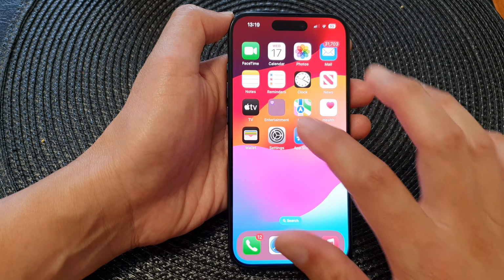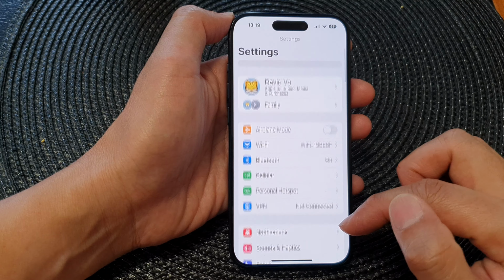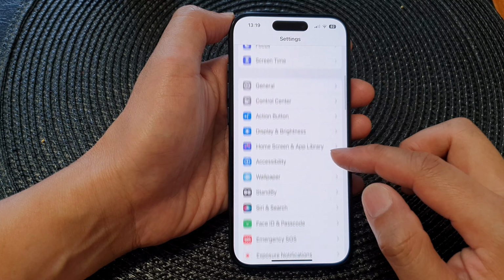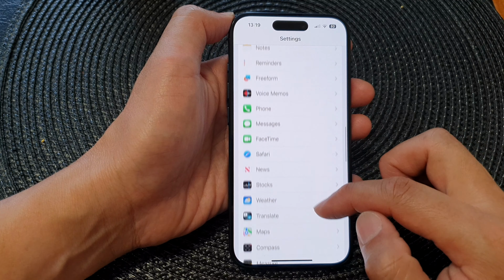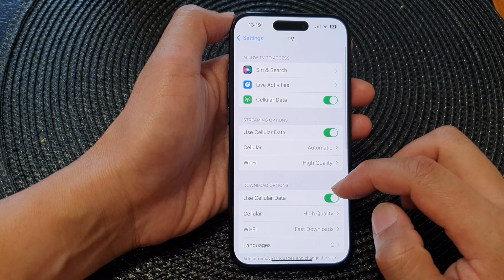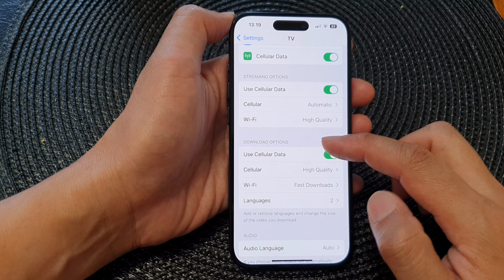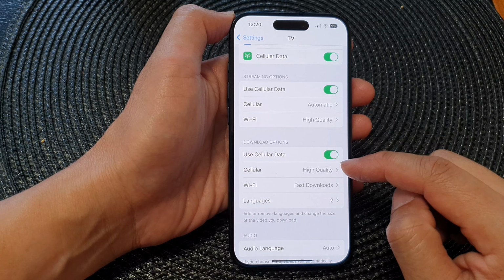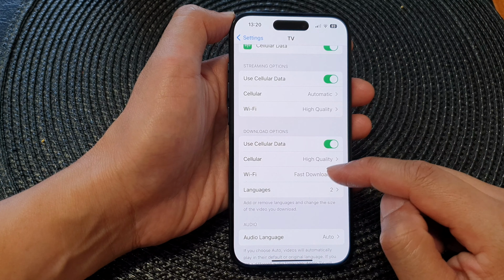From the home screen, tap on Settings. Now in the Settings page, we scroll down and then tap on TV. Next, in here, go down to the Download Options section and then tap on Cellular or Wi-Fi.